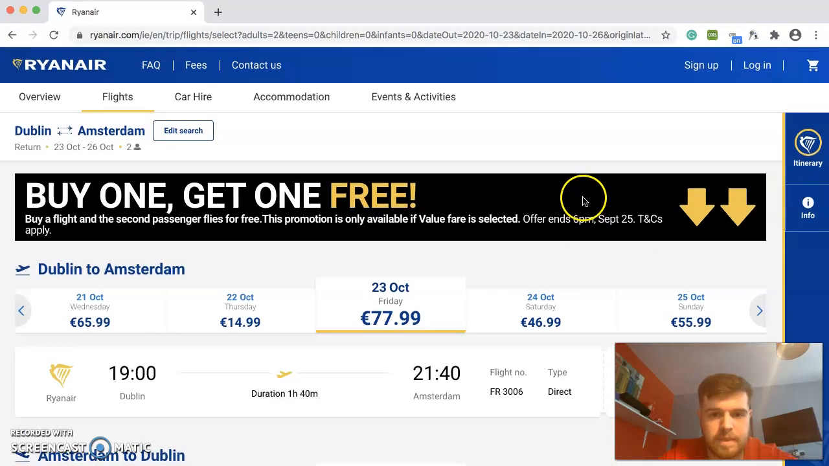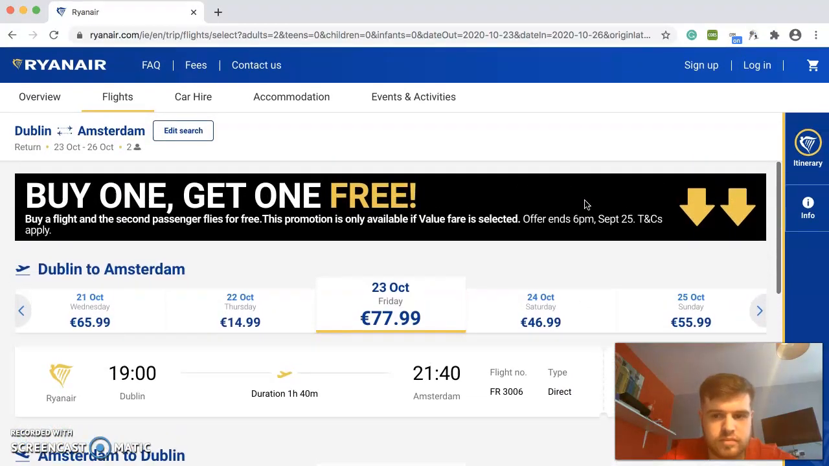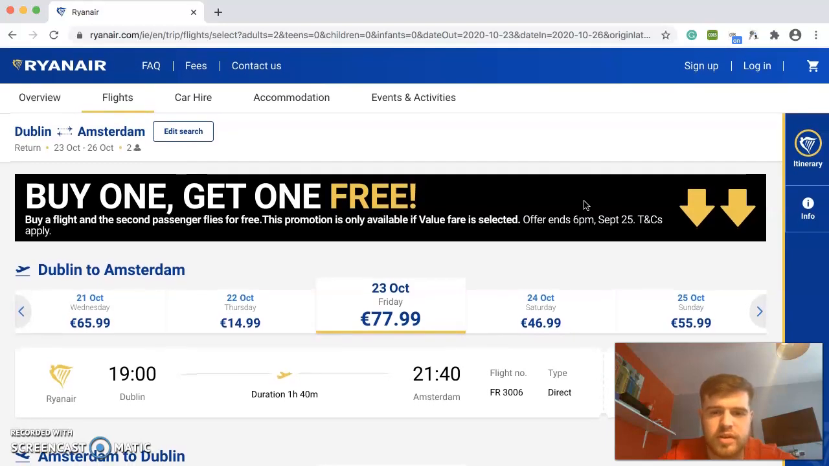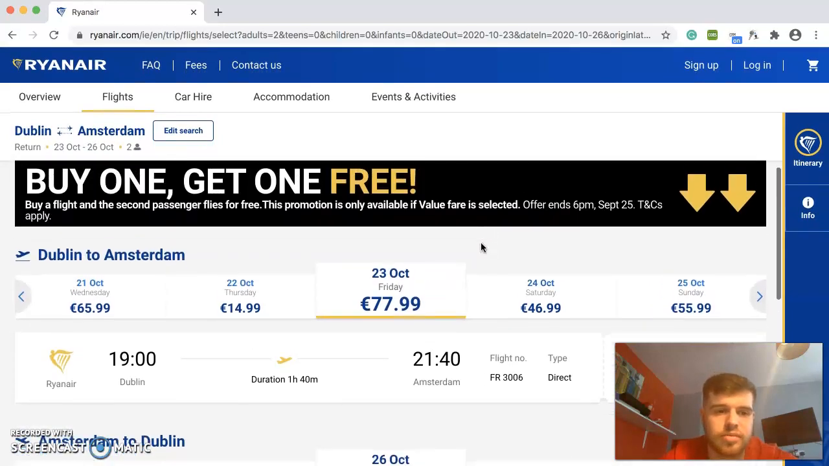So you've just landed on Ryanair's flight selection page. Can you talk me through what you see, what stands out? So straight away there's an ad above saying buy one get one free. I assume that's just an ad. It says buy flight and second passenger flight free. It says promotion is only available if value fare is selected, and the offer is on the 6th, at 6 p.m. on September 25th. Terms and conditions apply. So I think that's different maybe to what Aer Lingus was. There wasn't an ad straight away when you came into it.